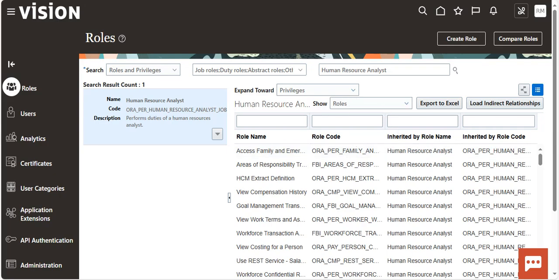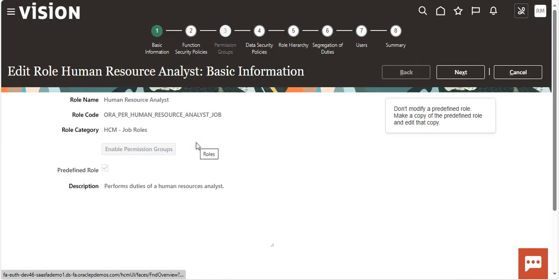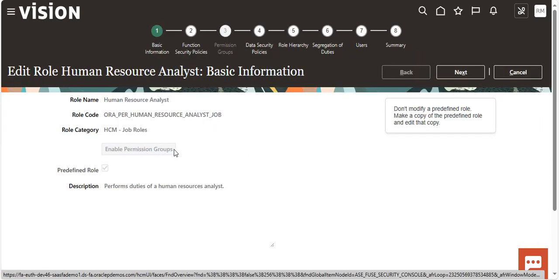Next, here is that. So we can manually create a role. Click here. Copy role means the existing role we can copy the roles. Edit roles, we can edit the existing roles.